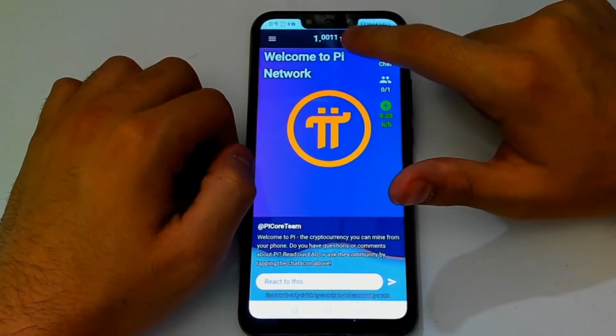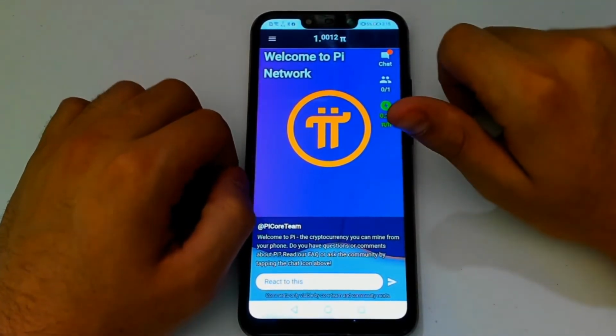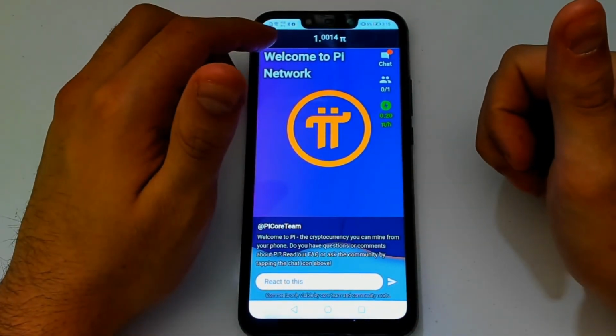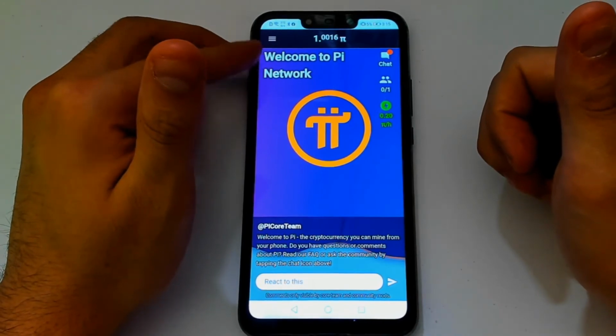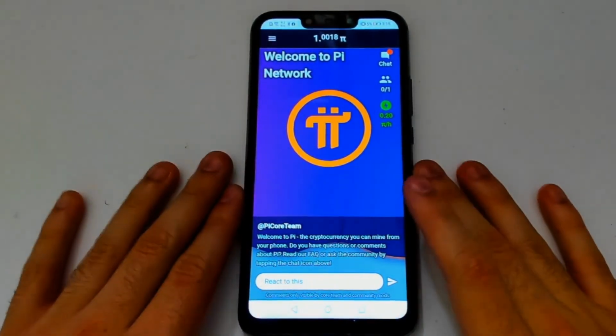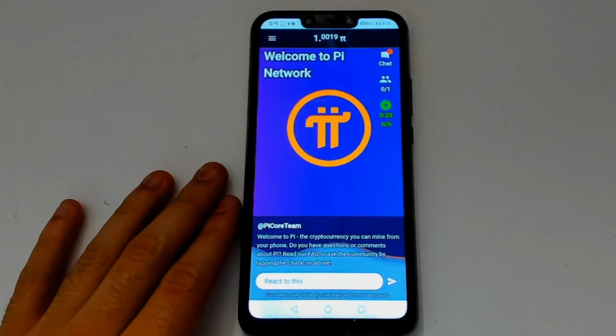As you can see, we are mining Pi. 1.0013 Pi. So you can see we're going to make 0.2 Pi an hour, and it's about 16 cents per Pi. So passive income, and easy as that.